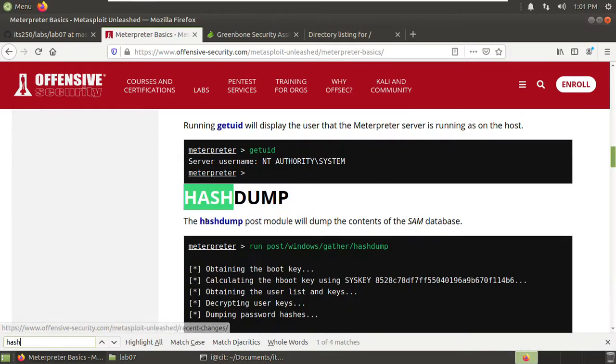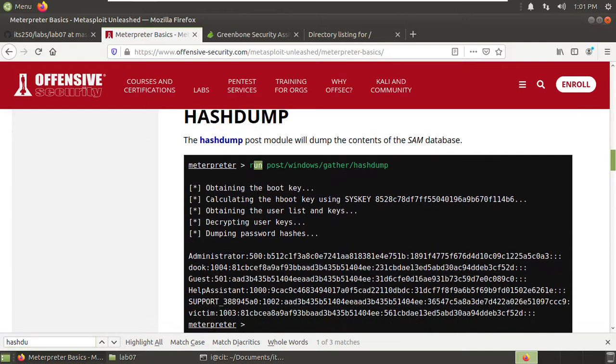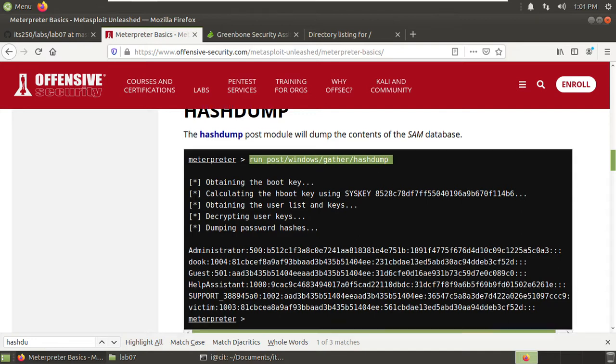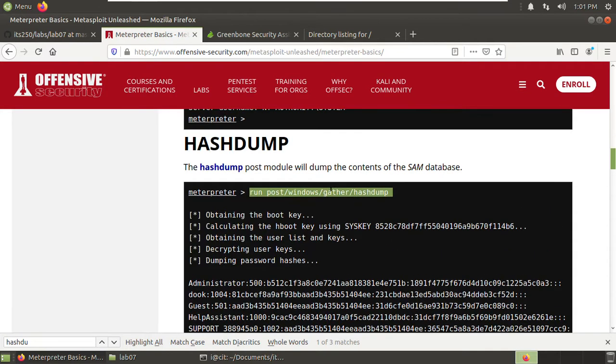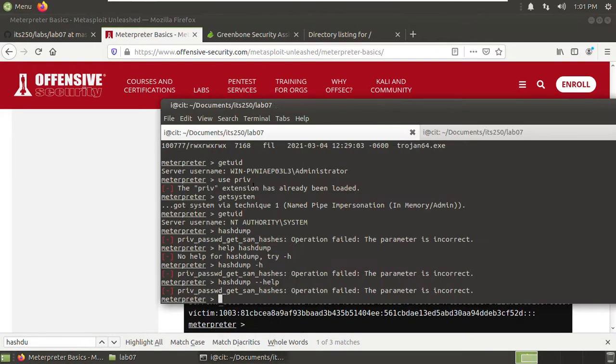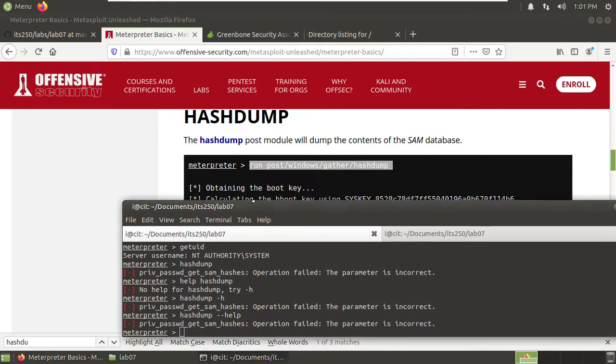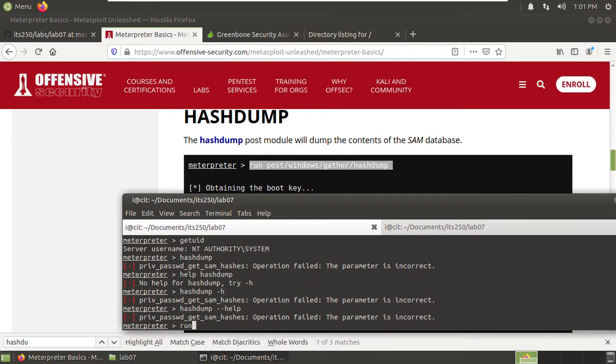Ctrl F, hashdump. It will run this one, instead of just running hashdump. So we run this one: post/windows/gather/hashdump. So I suggest you type them manually instead of copy and paste. Run post/windows/gather/hashdump.